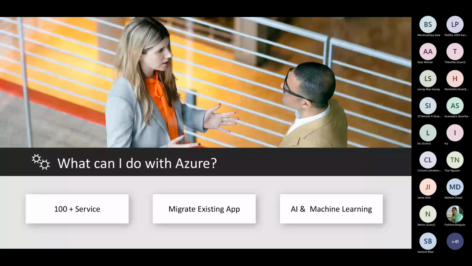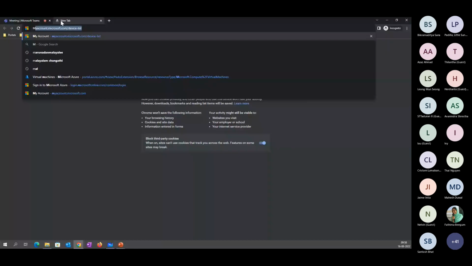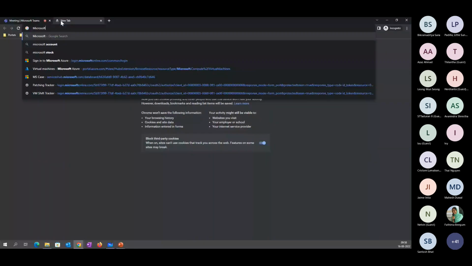Now, if you want to get complete consolidated product details, you can go to the Microsoft Azure product page. You can connect to the Microsoft Azure portal. You can just go to the Microsoft product portal.